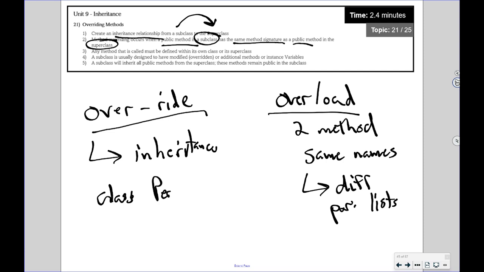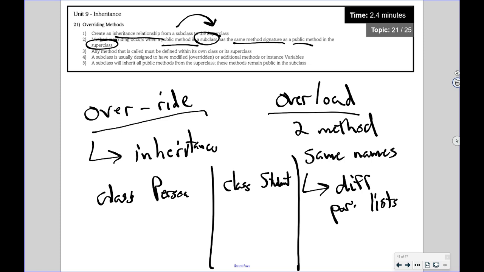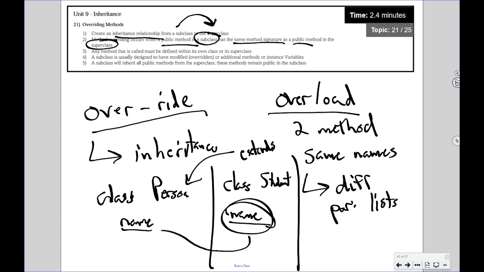So if we had two classes, class Person and class Student, okay, they both had a method with the same name, but Student extends Person. If a Student extends a Person, then this method here would be overriding this method by that nature.